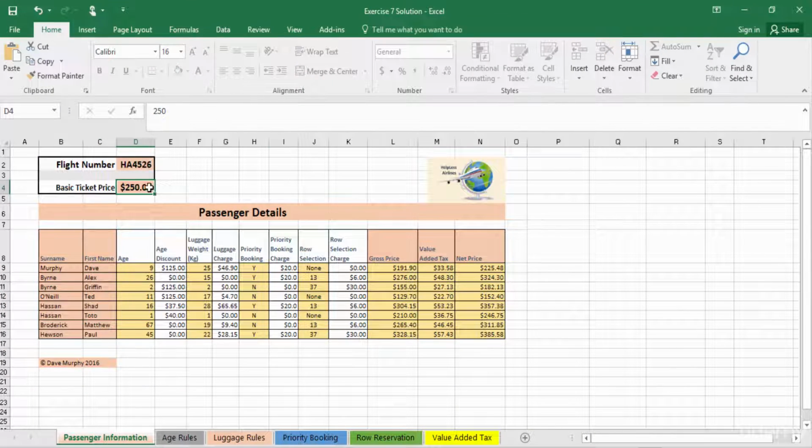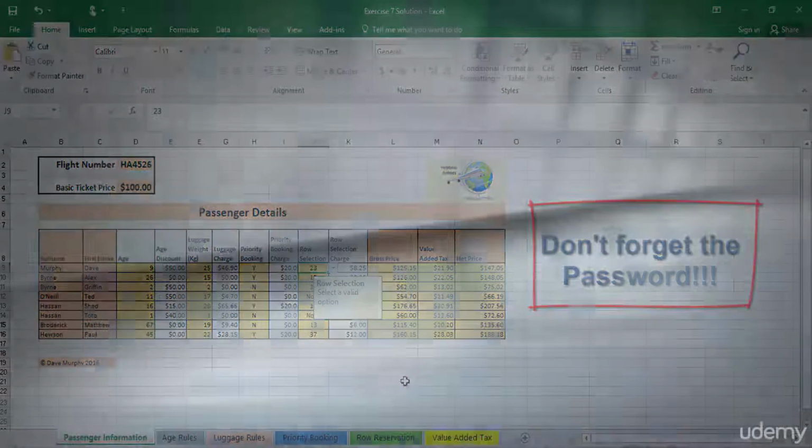So now if we look at how the information has been adjusted, you can see that if I try to enter data in the basic ticket price, I can do so and change the price to $100. If I need to change the row selection for a passenger, I can do so. However, if I try to delete one of the cells with a formula in it, not only can I not delete it, I can't even select it.